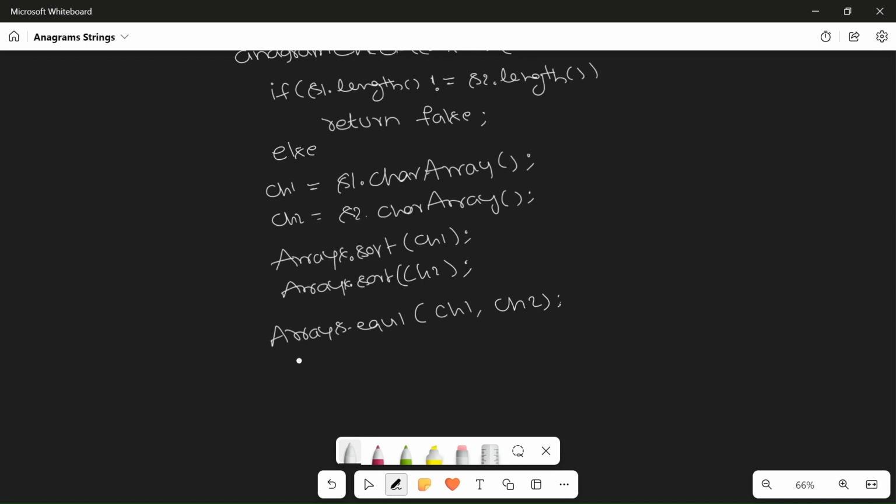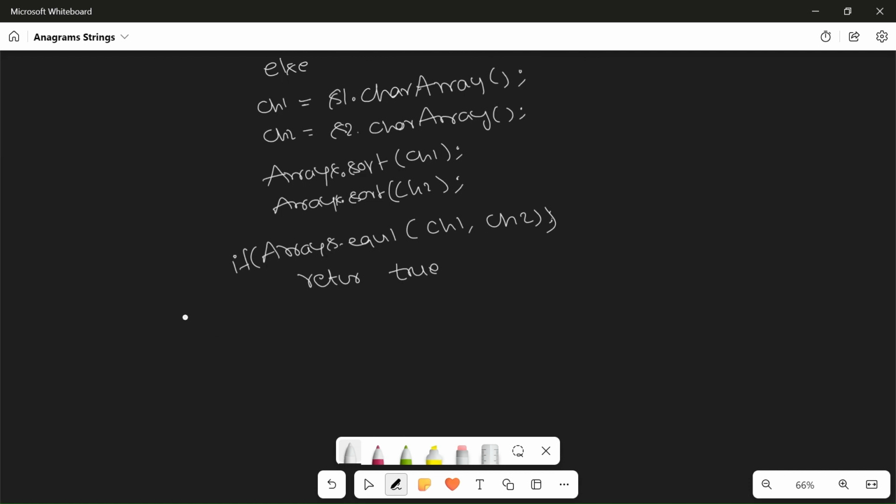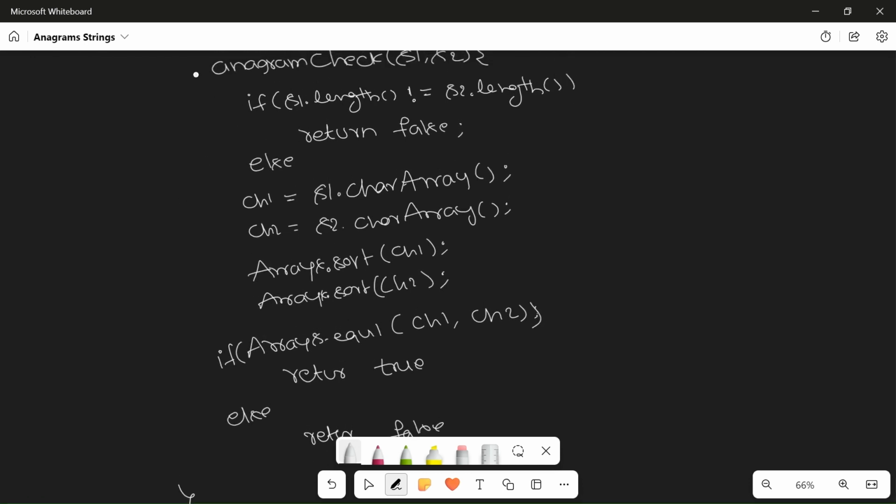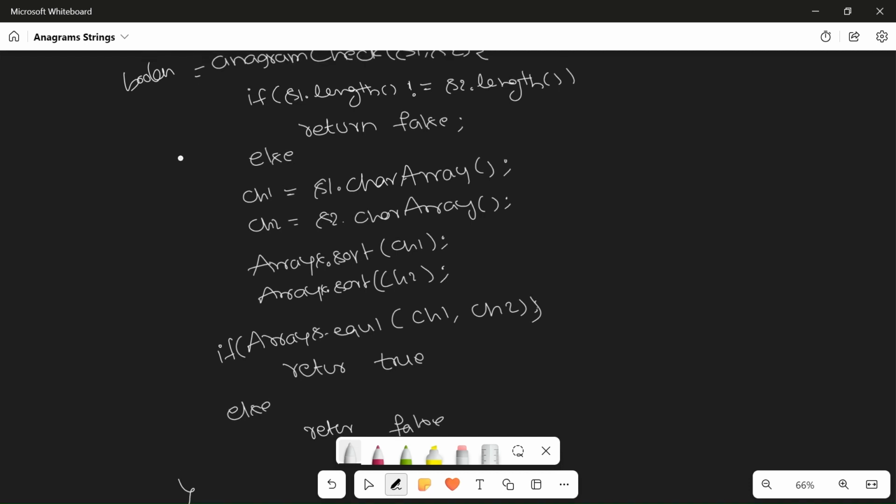So, you can apply an if block: if the two arrays are equal, return true, else return false. So finally the method is completed. Here it started, and I can write a boolean return type. Anyway, this is pseudo code. When I write that code in the IDE, I will explain in detail.